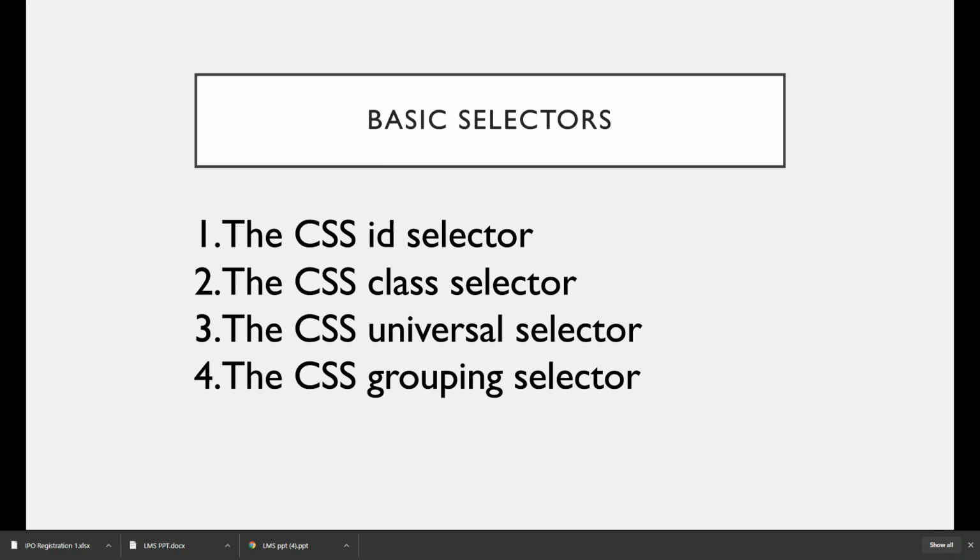There are 4 types in basic selectors: the CSS ID selector, the CSS class selector, the CSS universal selector, and the CSS grouping selectors. We will learn about these with the help of an example.